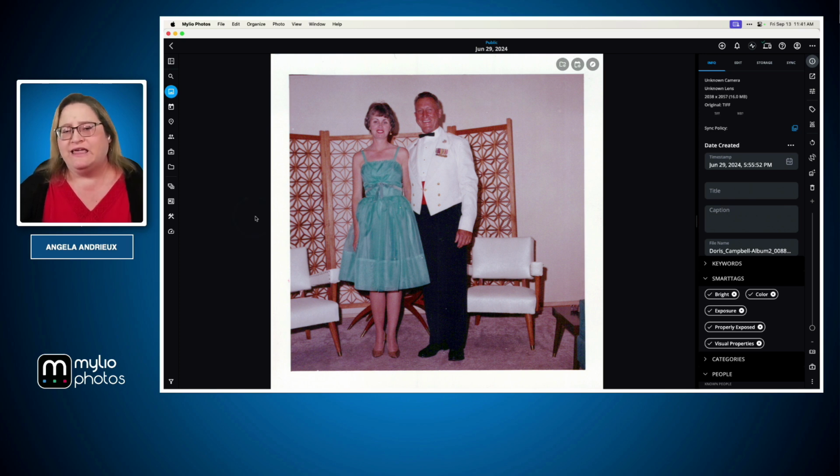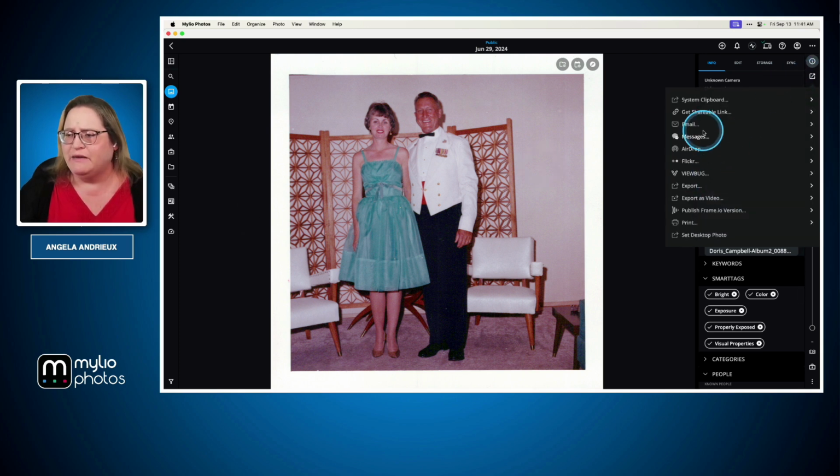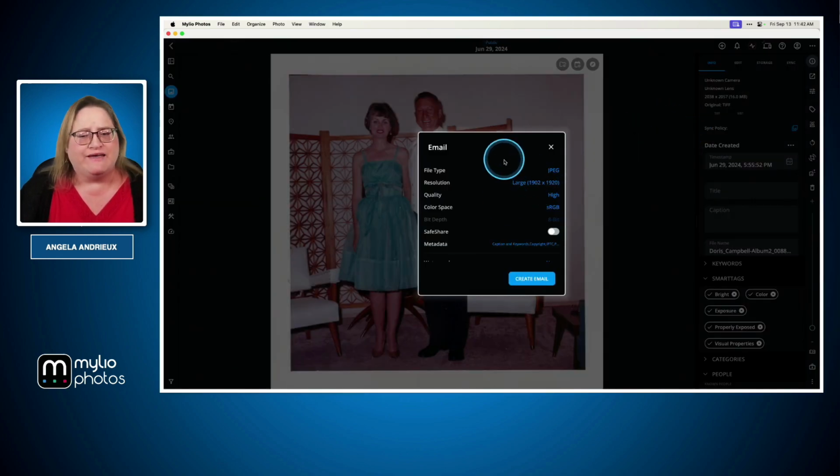In Mylio, if you go over here to export and choose email, it's going to go to the default email client, which is Apple Mail. If you're on Windows, that's going to go to Outlook. If you don't use those other programs, that's where copy and paste is going to be your best friend, because all you then have to do is copy and paste. But if you're using Apple Mail or Outlook on Windows, you can just go here and click email. That's going to give you those same options.